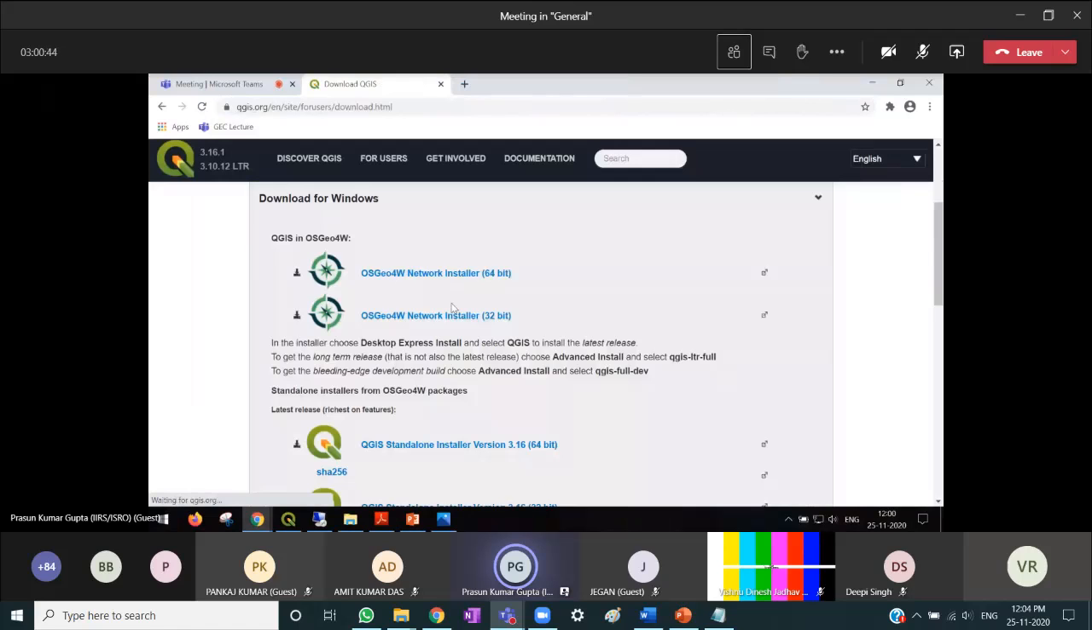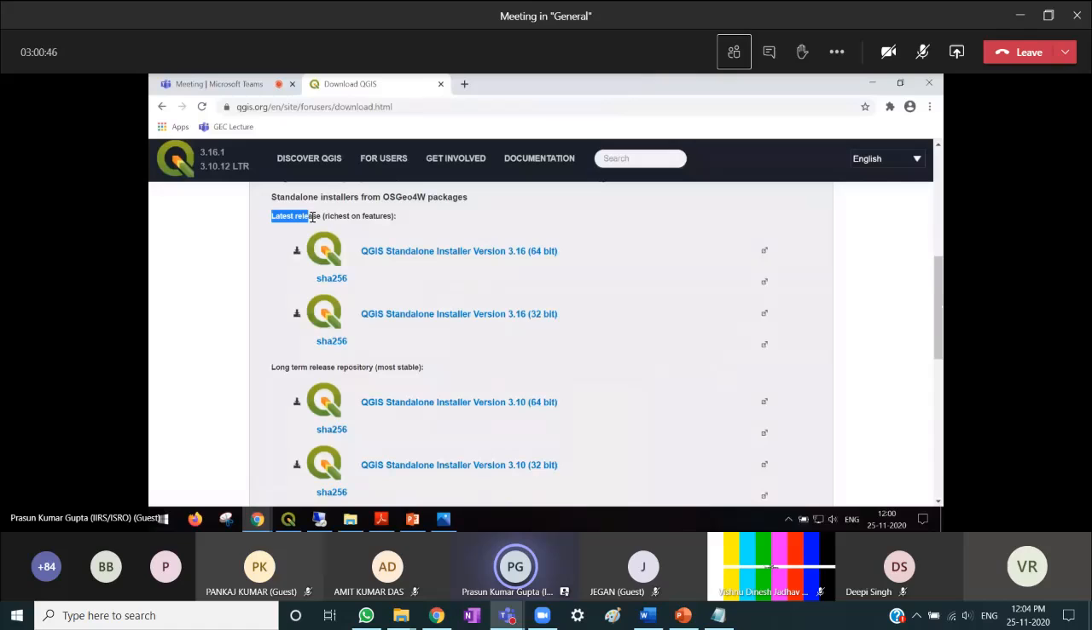It is 3.16. So if you have a 64-bit computer or a 32-bit computer, based on that, you can download this file. It is roughly about 300 to 400 MB. Simply download and double-click and install. No need for any license or key or hardware key. Nothing is required. Just simply download and click on next, and that's it. You will get it installed.